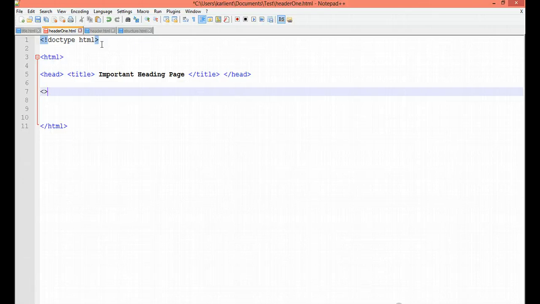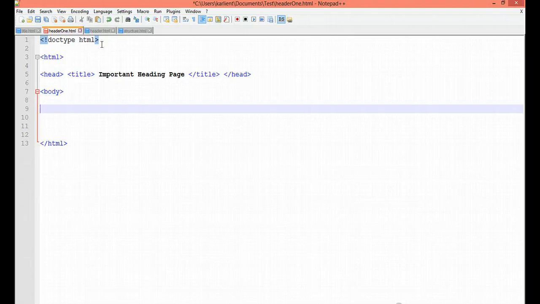Next, we will be opening the body tag. Now do remember that a heading is part of content, and the body tag always contains the content of a web page. Thus, we will place the heading tag within the body section. Now the heading we will add is the important heading. Now of course this can be any text matching your article or your paragraph, but for the purpose of the exercise we are just typing the important heading.